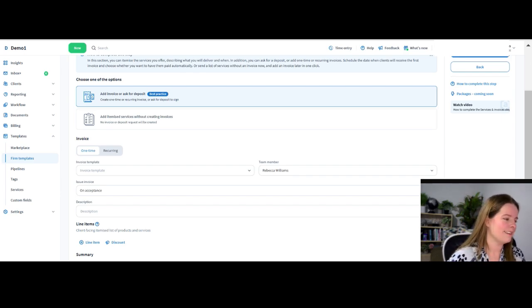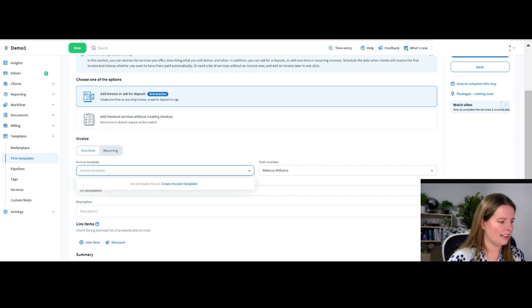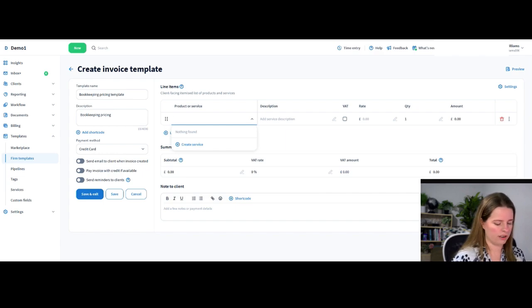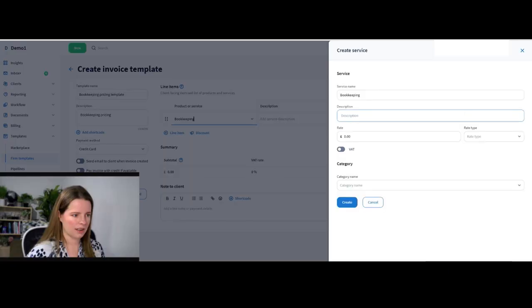That's the difference. So I'm going to pick one time here, and invoice templates. I don't have an invoice template set up, but in typical TaxDome fashion, they've given you the option. So if you go to create invoice template in here, it's going to open up a new tab for you, and you can just call it bookkeeping pricing template. Product name or service. So we're going to create a service, which is going to be bookkeeping. Description, rate, so £70, rate type, hour or item.